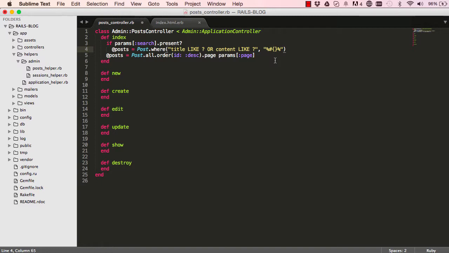So within here we say params search. All right, so this value will be replaced, will be put in here. So we need to do a second one for the second question mark. So this is a safer way of doing this. Documentation has a lot more information.